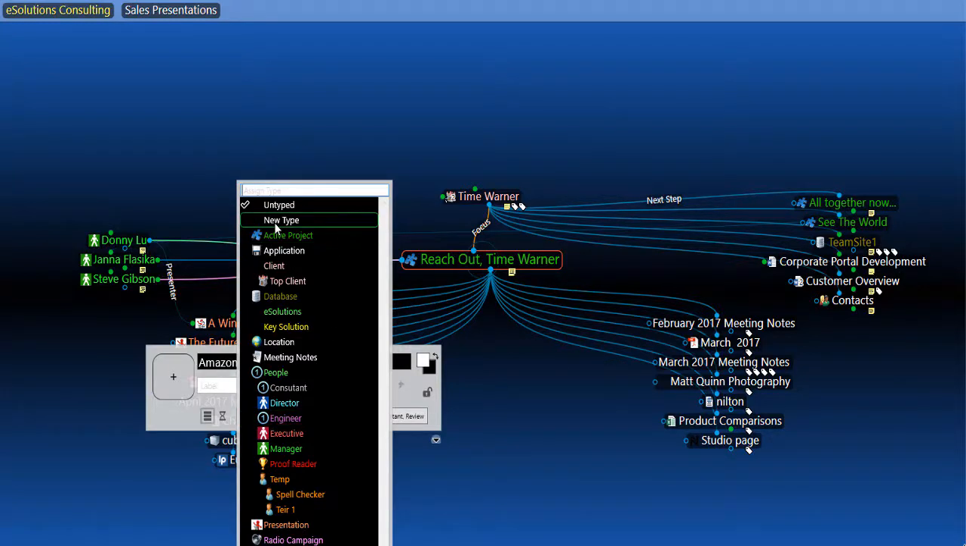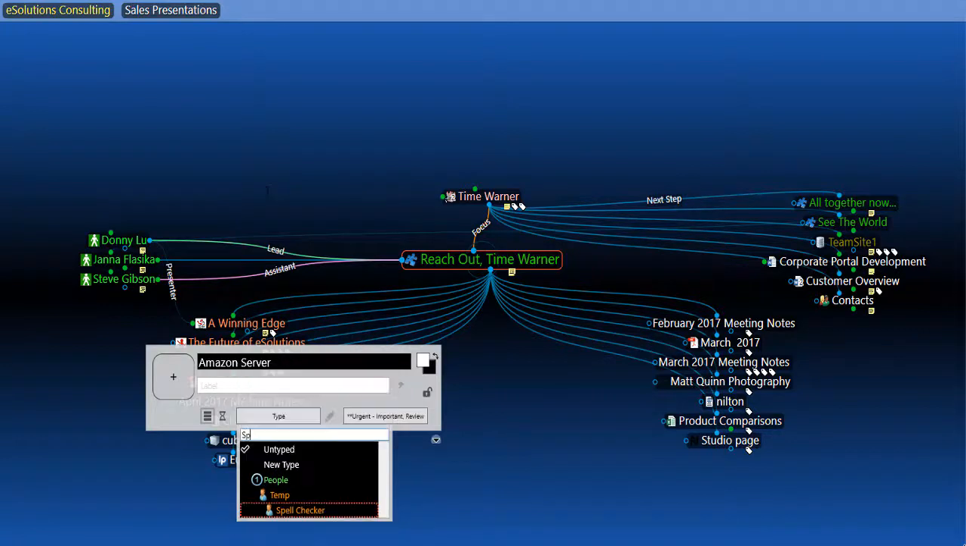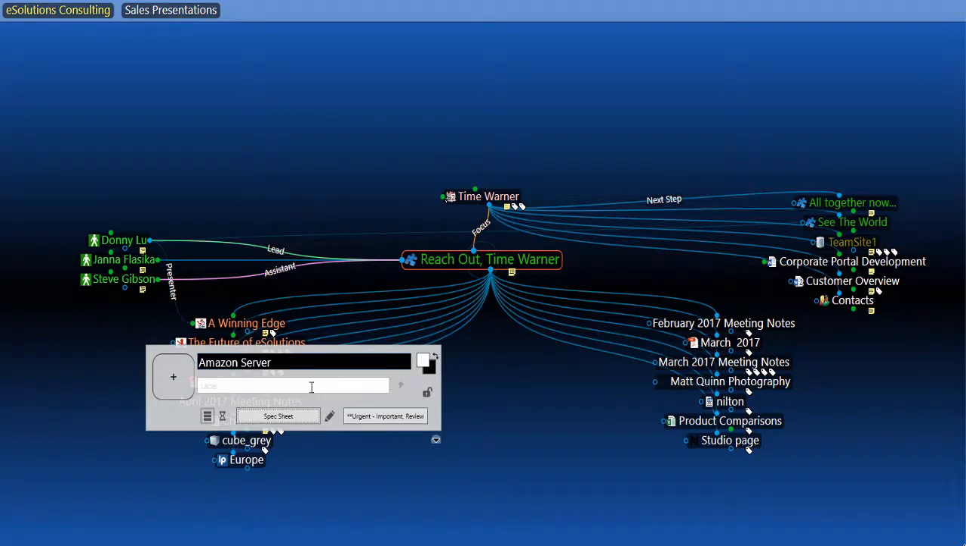Notice anytime I'm trying to assign a new thought, you'll see this again when I do the mask select. If I don't see the thought type that I'm looking for, I'll go ahead and just create a new type from scratch. So notice if I click on new type, it says, hey, you need to enter a new type name. That's fantastic. This will be called spec sheet. And we'll go ahead and create that new thought type.